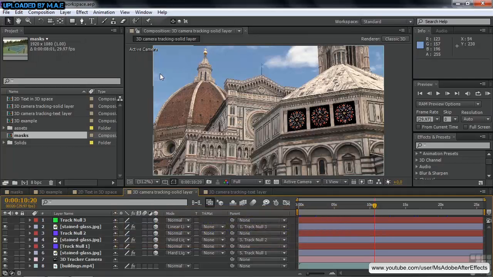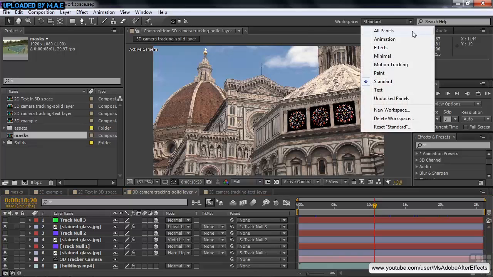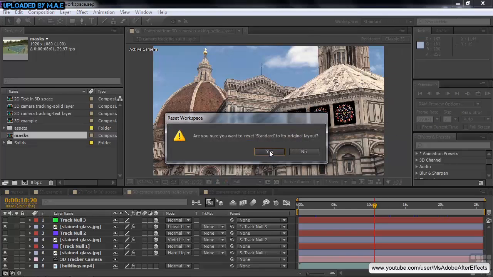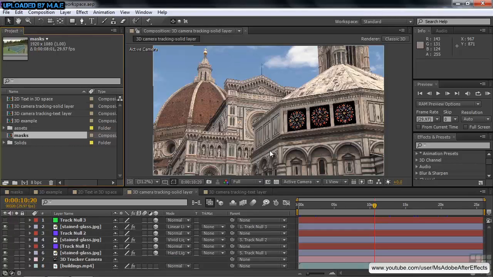I wanted to populate it with assets and comps just to give you a realistic feel as we tour this workspace. The first thing I want you to do is make sure we're on the same page, and to do that, go to the Workspace drop-down list here at the top. Click on the drop-down list and either click on Standard, or if it's already selected like this, click on Reset Standard. Then click OK. That way we're working with the same workspace.